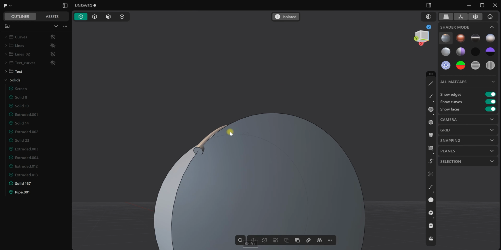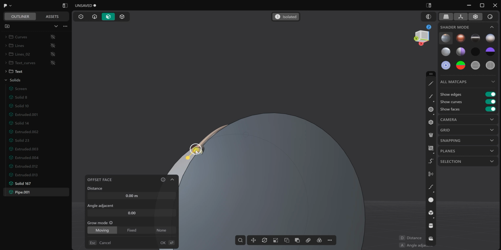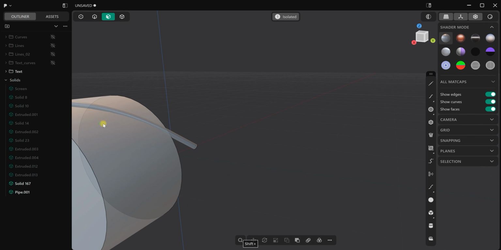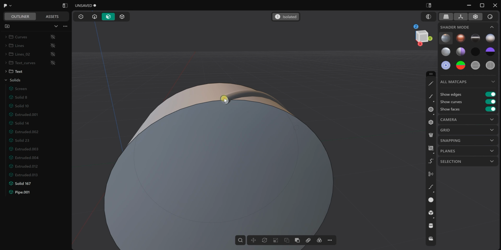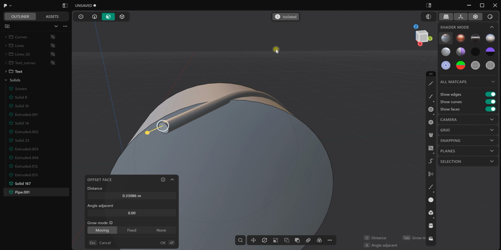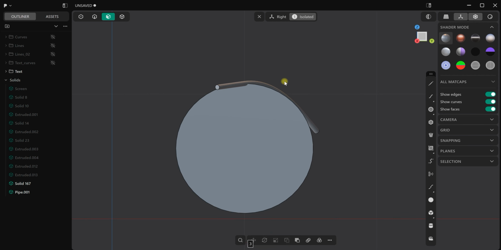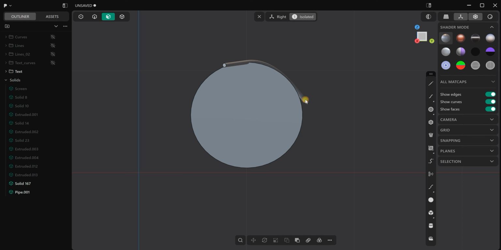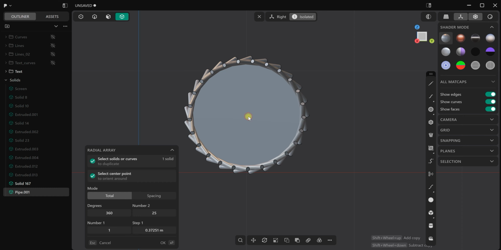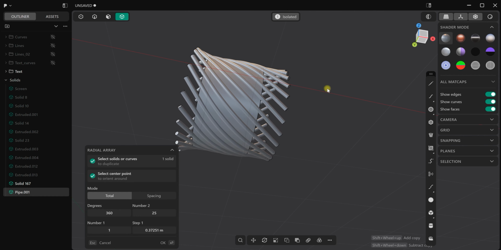In face mode, let's make our pipe bigger. Extrude it like that from both sides. Perfect. Go to the right view. In solid mode, select our pipe. We're gonna use radial array tool. And we need 25 of them. 25, snap to the middle, press OK to confirm.